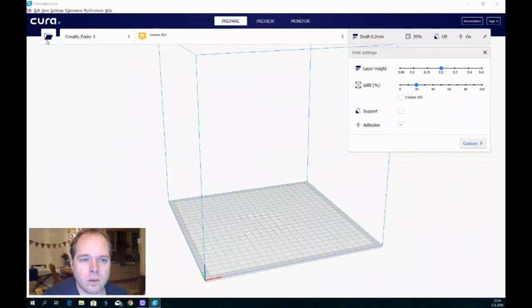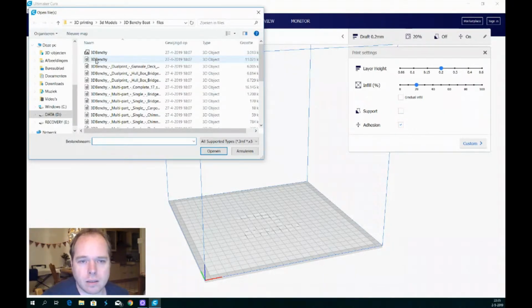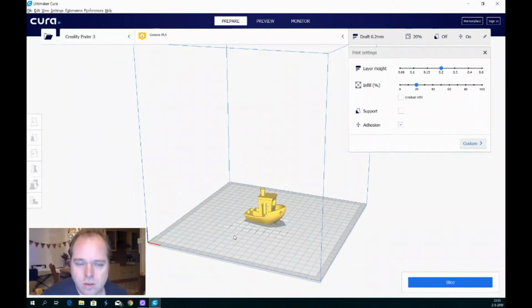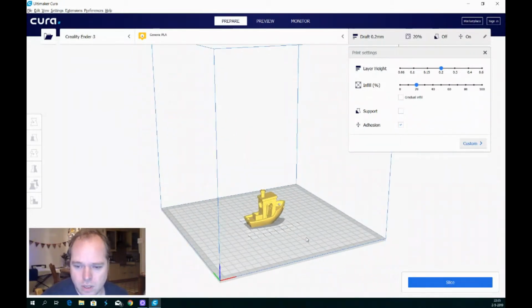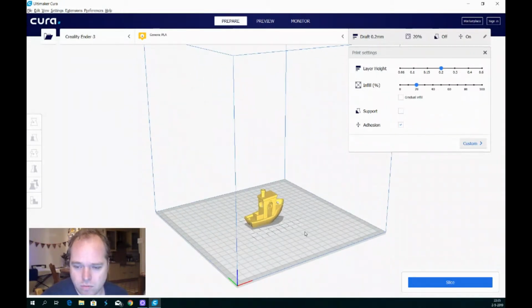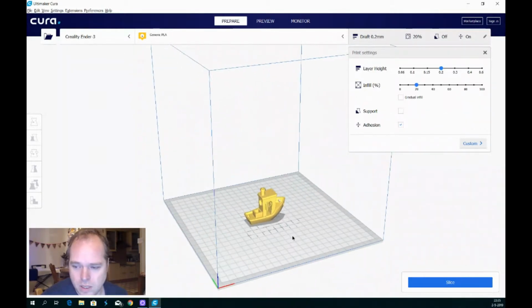And then you go to File. And in this case, I'm going to do a calibration model for the 3D Benchy. You have to use your right mouse button to change the direction to view the build plate. Then you go to your printer, print settings, layer height. At this moment I'm having it on 0.2.